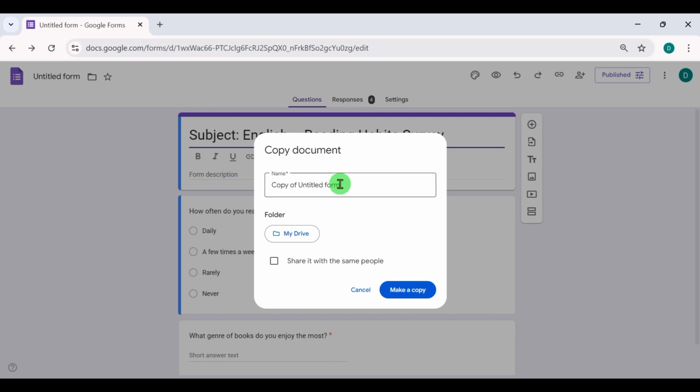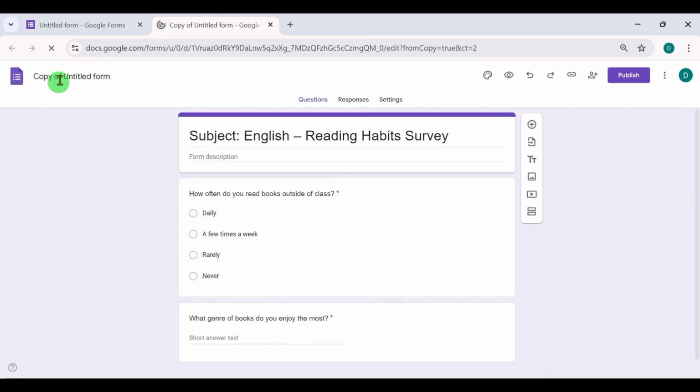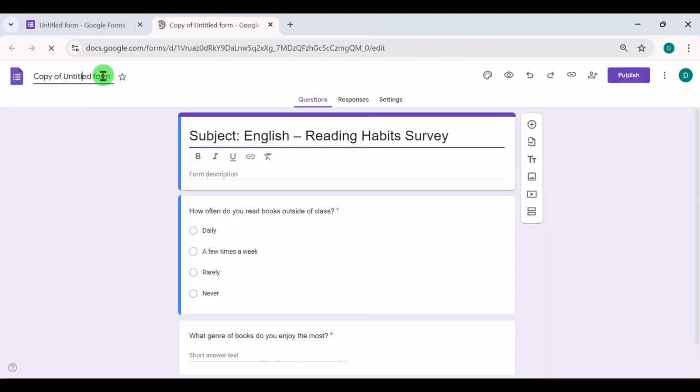You'll be asked to name your duplicate form. You can keep the default or change it to something new. Click OK, and just like that, your form is duplicated and ready to use.